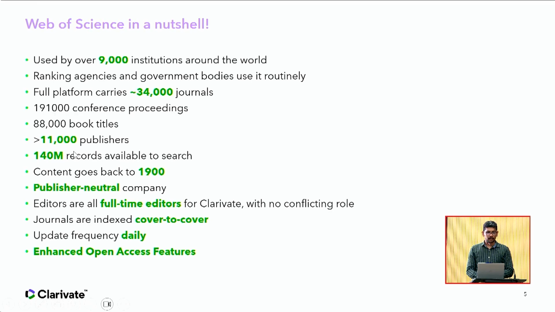We have the coverage from 1900, and as I said, this is a publisher neutral company. We don't have any publications of our own, or maintain any journals. Then, as I said before, the editors are full-time editors, so they don't have any conflicting role. And when a journal is selected to be indexed in Web of Science, we do cover-to-cover indexing, which means we don't miss any content from the journal, starting from the title, abstract, authors' affiliation, funding details, keywords, each and every content will be indexed in Web of Science.